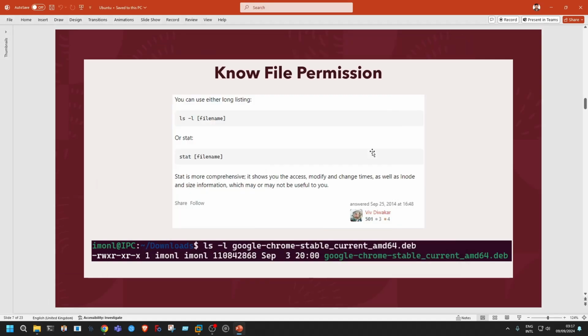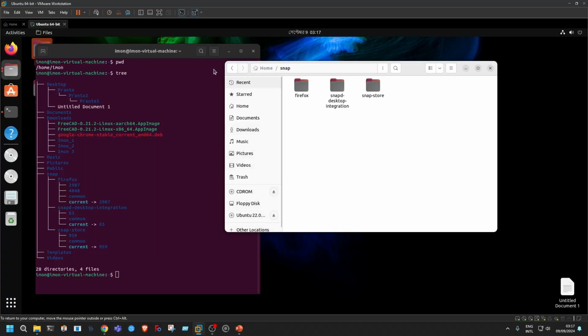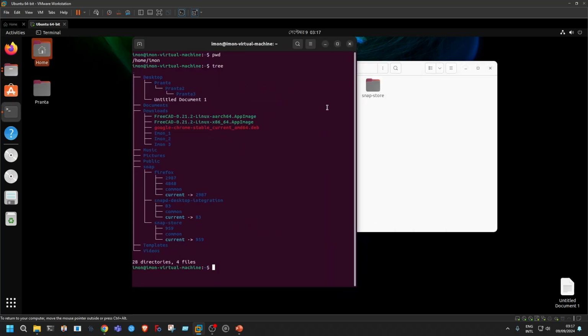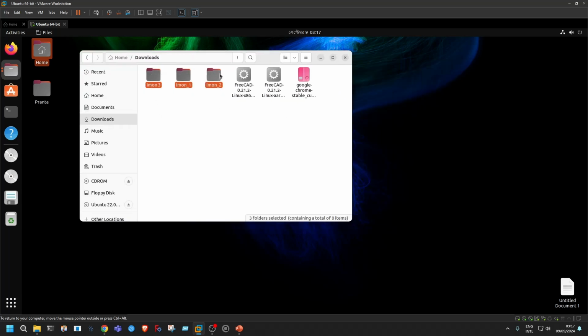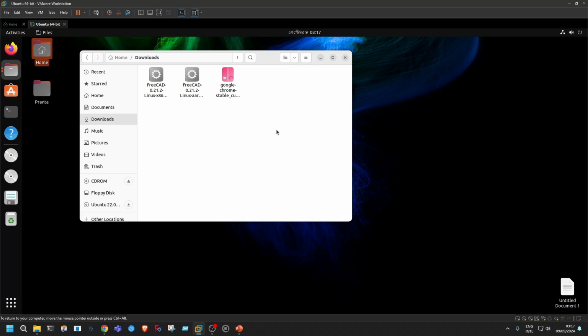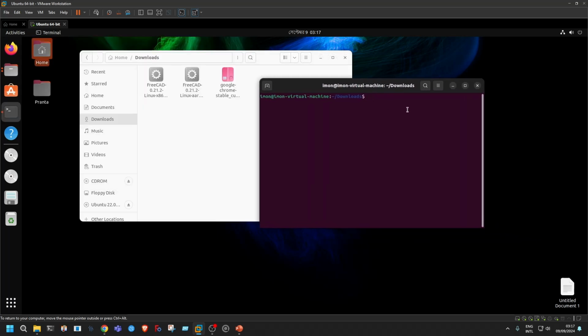Okay, so in the Ubuntu operating system, the thing is the same. So let me just clear it, and go back to the Downloads. Let me delete these three folders. Now I want to open this folder in the terminal. Now let me press ls. Okay, now I have three folders, sorry, three files.